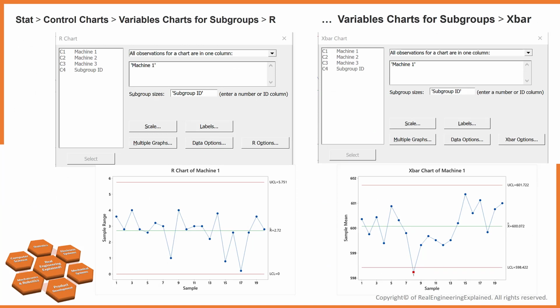To do this, go to Stat, Control Charts, then Variable Charts for Subgroups, and then select R. Then select Machine 1 and Subgroup ID and hit OK. And do the same thing for the Xbar chart.